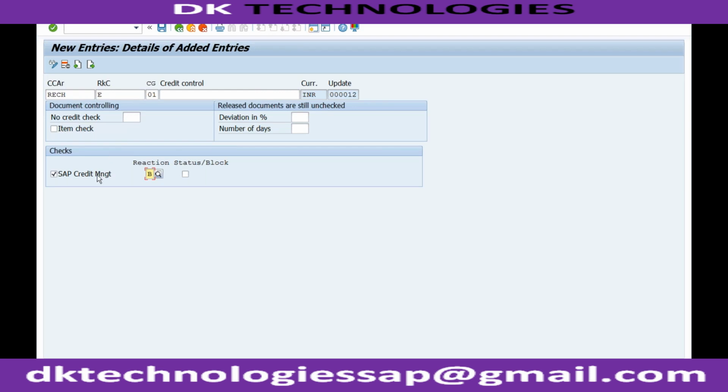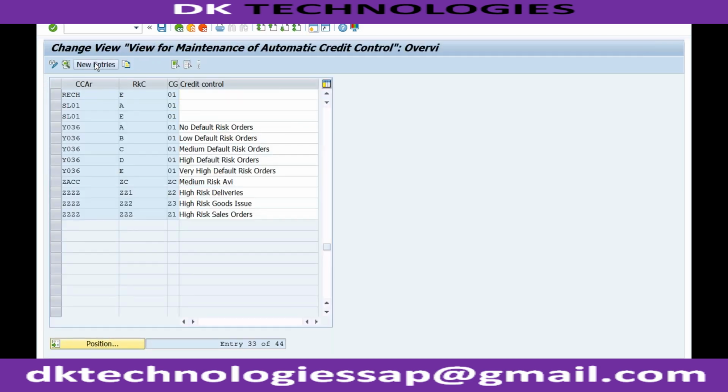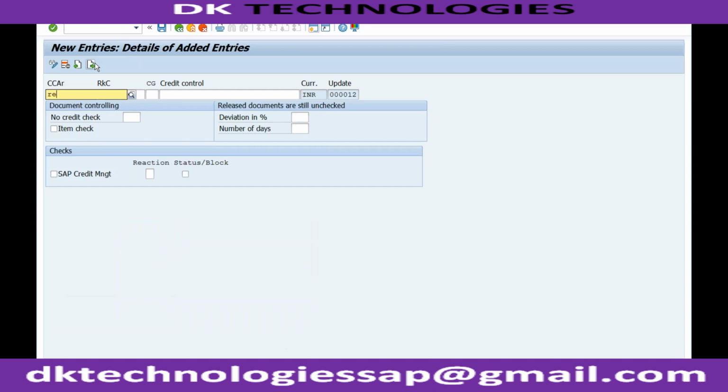Okay, so SAP credit management check active and I want to give the error message. This is for my risk category E. Now I want to create the rule for another risk category, which is again RECH. Risk category, let's say C, which means medium risk, for credit group 01.